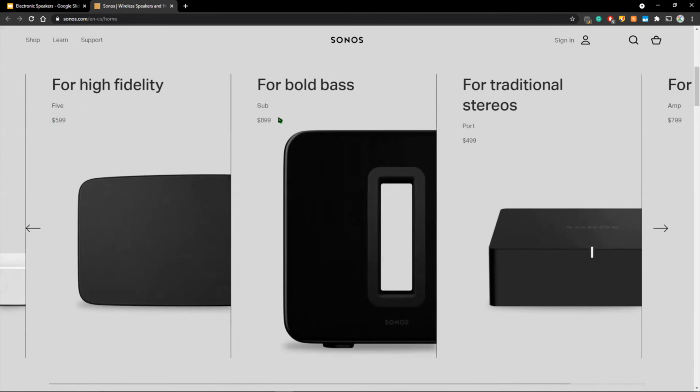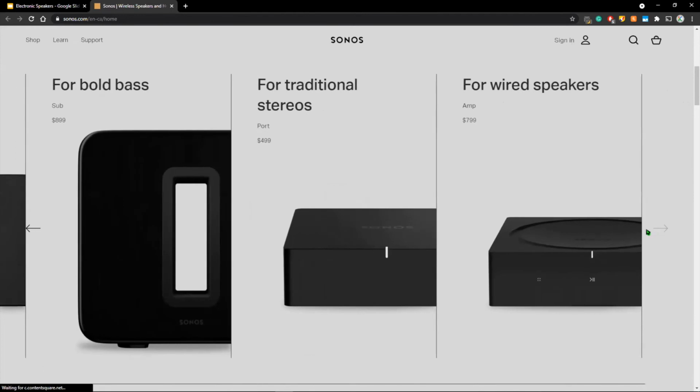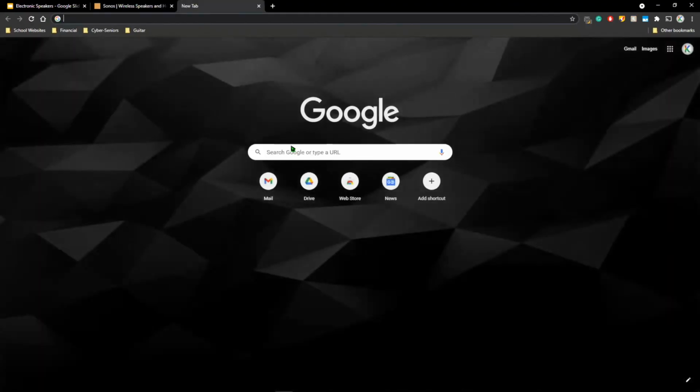For bold bass, the Sub for $899. For traditional stereos, the Port for $499. And for wired speakers, the Amp for $799. These are if you have existing wired speakers.